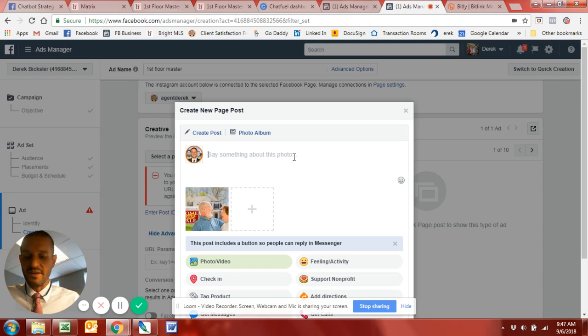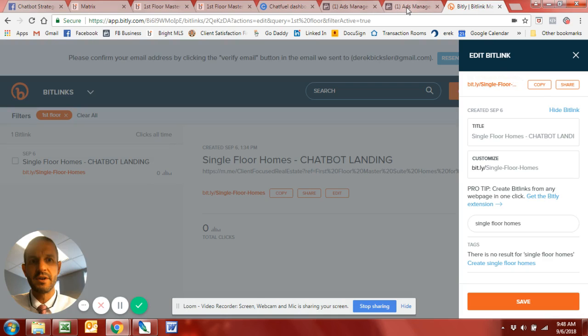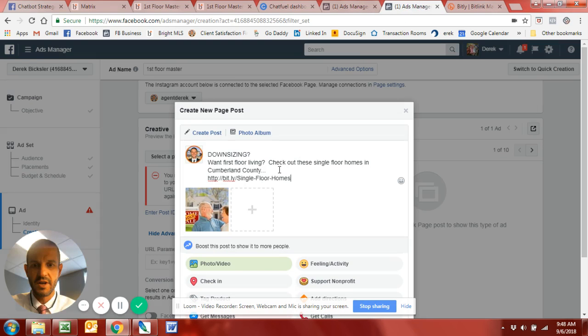Then we're going to put some copy in there. Usually with downsizers, you can be pretty simple. Downsizing wants first floor living. Check out these single floor homes in Cumberland County, which is usually where I target. Blah, blah, blah. Throw the link on there, which I got from my Bitly. There's the link.